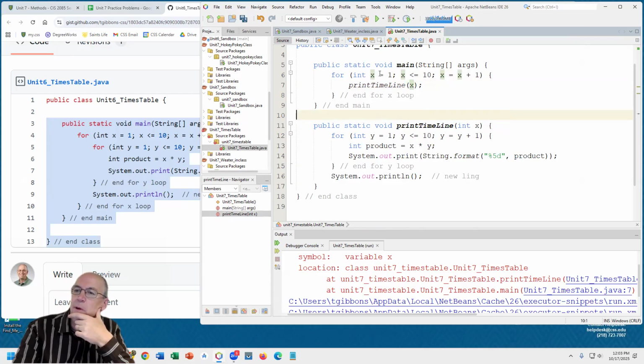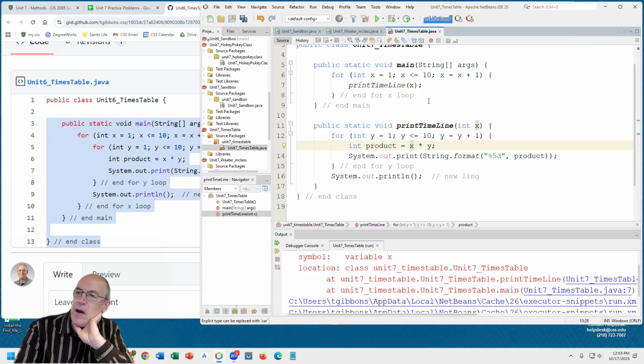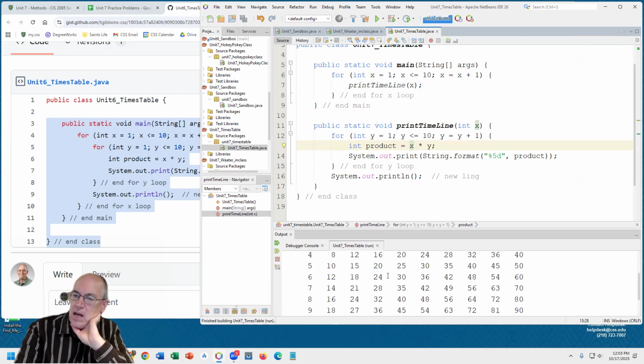So I have this loop I'm doing X, and with each X, I call print timeline, and I pass X down. Down here, this local version of X will be initialized, and I can use the X down here. So I'm passing this down to this loop. Here now I can run this, and it'll run fine.